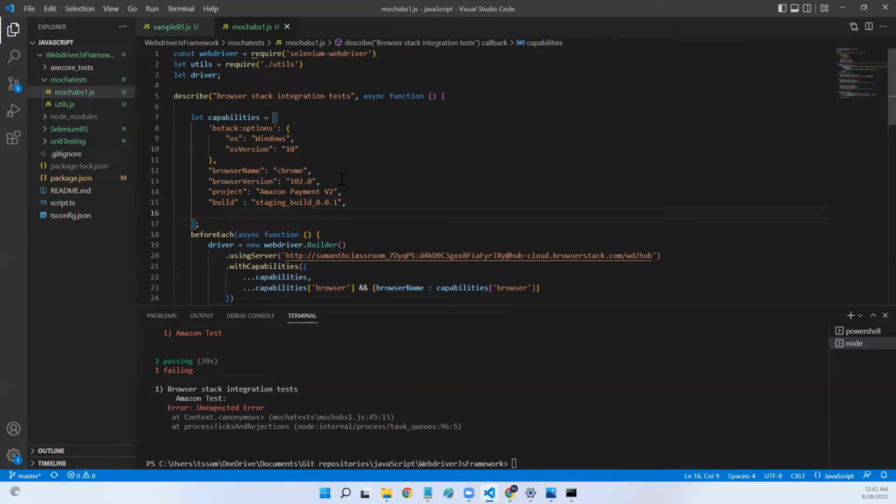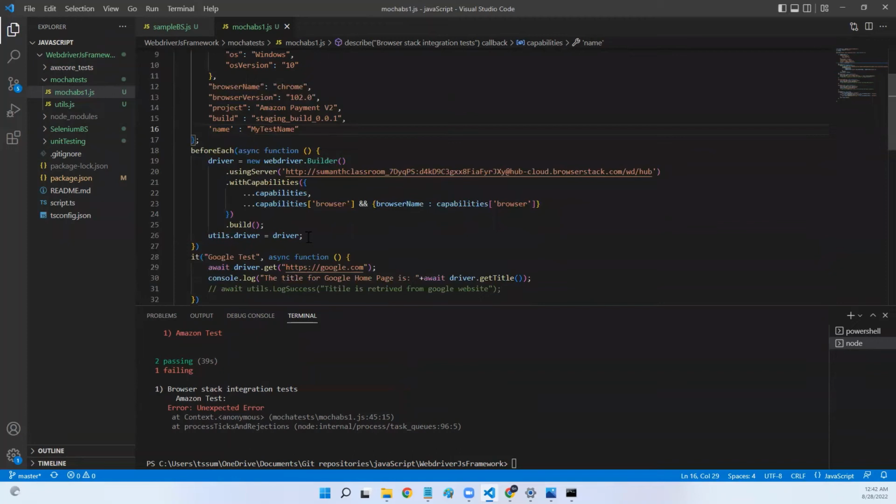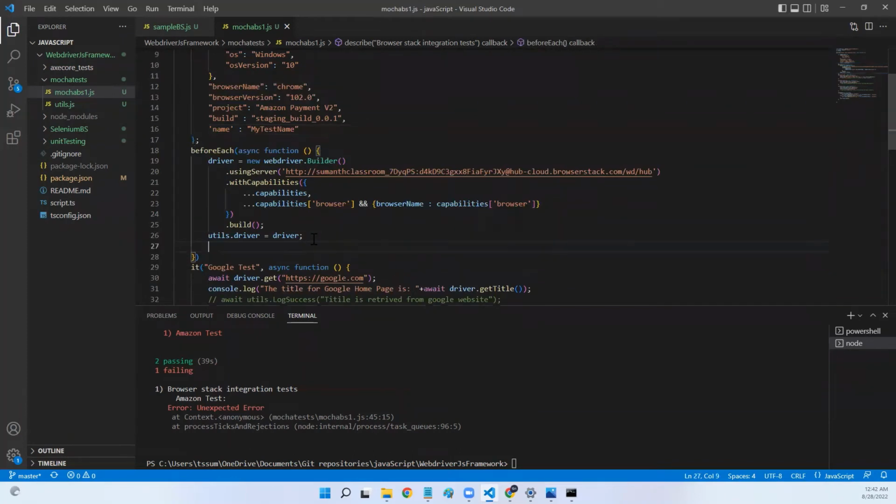Then I'll give one more parameter called name. This is where my test name will be updated. Let me give it some random value, my test name. We will update this test name in our beforeEach, because this is where we will get the name of the test case that we are executing.